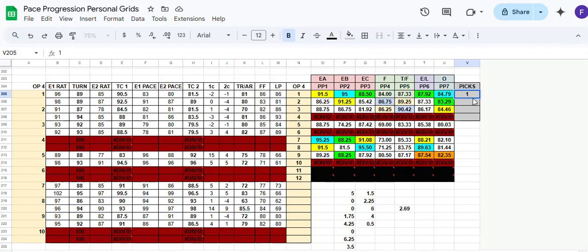Now, if you look at the two horse here, the two horse does show something in the early category, early B, which is the early fractions combined with the race shape. So when I combine this 86.25 and I factor in the race shapes, it brings him up to a 91.25. And he's also first in finish, and he's second in the turn / finish category. So the 2 is going to be one of my top plays too.